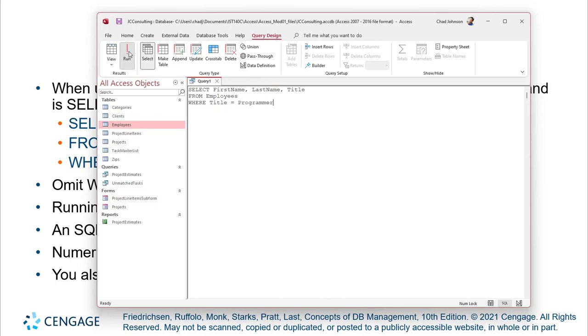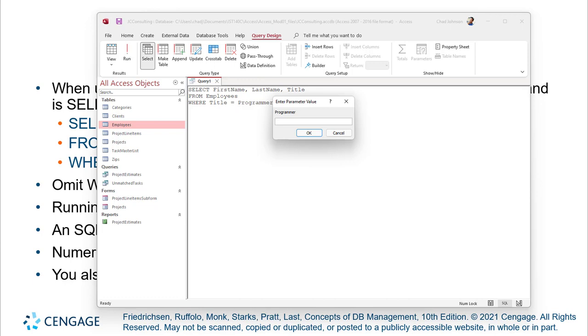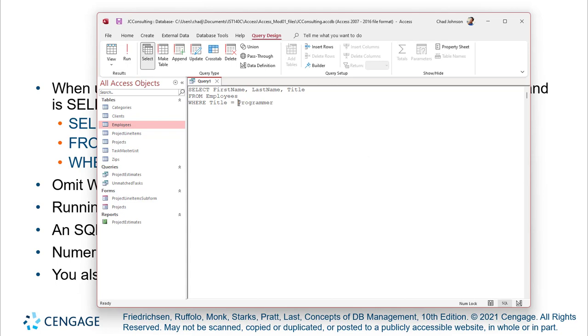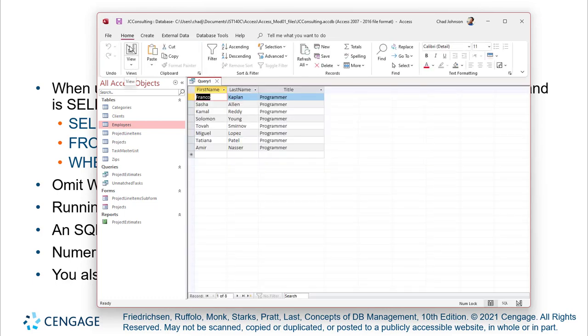So now when I run this, right. So this kind of goes back to the different data types that we assign to our fields, right? So because title is a data type of text, I'm going to need to enclose this in quotation marks. So now let's try this again. Good. So now it's going to return only the records where programmer is set in title.